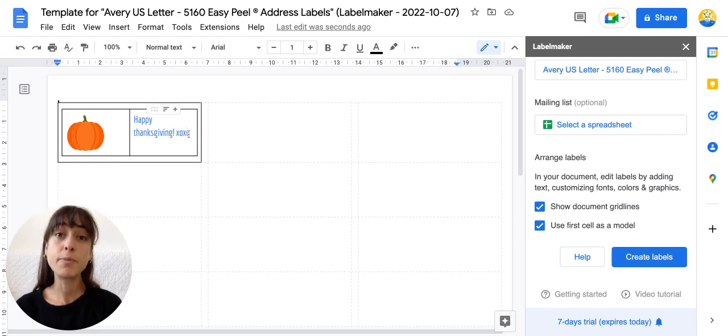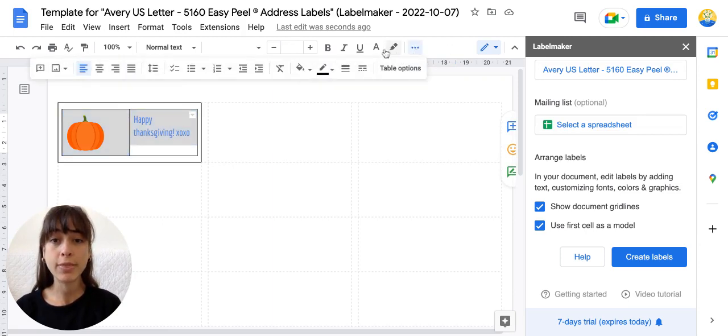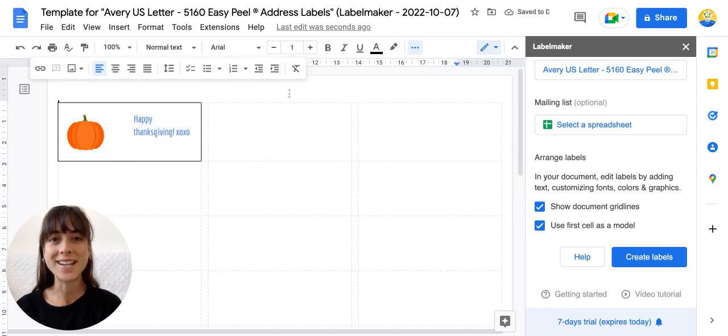Now we want to remove the black borders because we don't want them to show up when we print our labels. To do that, you need to select the table. So that would be to drag your mouse from the bottom right corner to the top left corner of the table. And then you're going to go ahead and set the border width to 0. So scroll onto More and then border width here, select 0, and that's it. You're all set. You've created a Thanksgiving label.